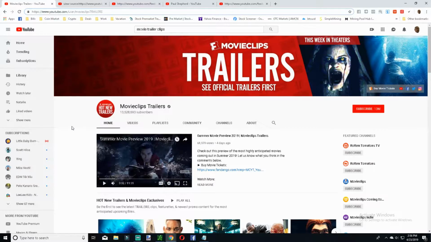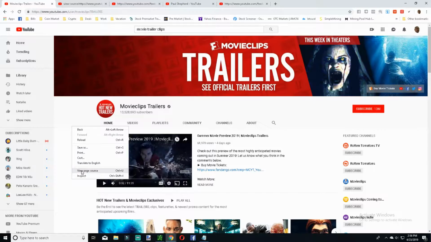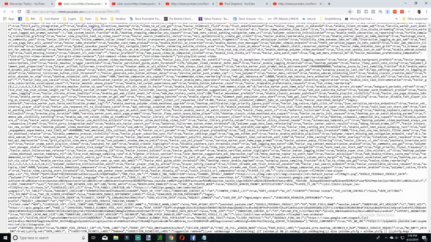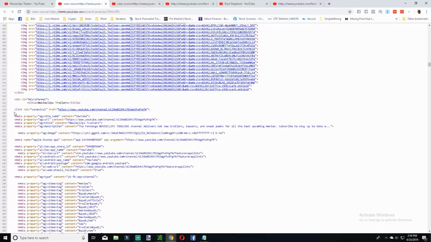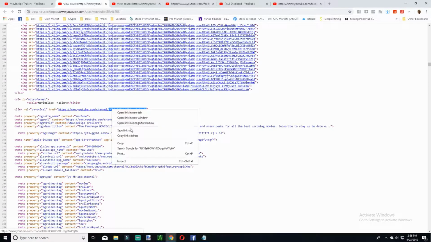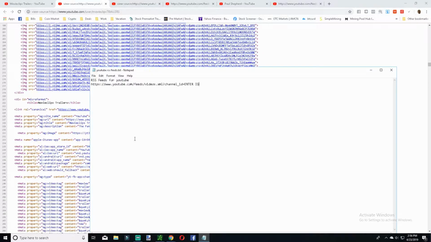So what you do here is you go to view page source and scroll down. It's usually around line 224, and this would be the ID you're looking for right here. Copy that. Use this URL right here. You enter the ID, so we're going to enter that same ID.